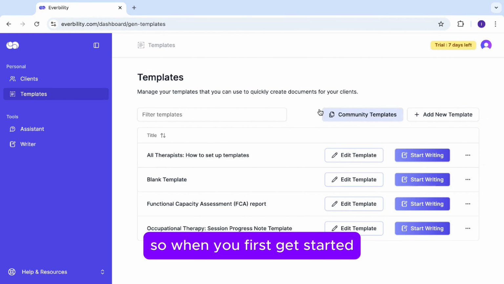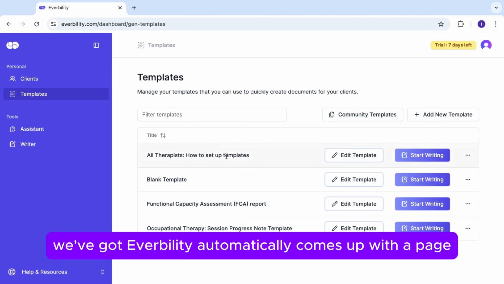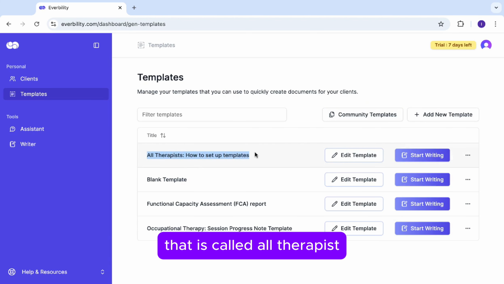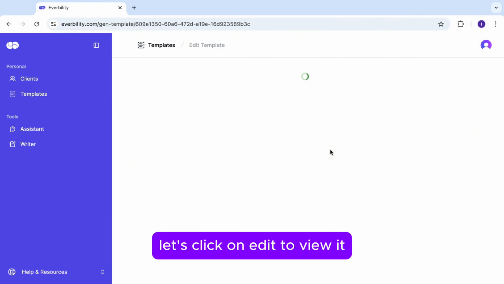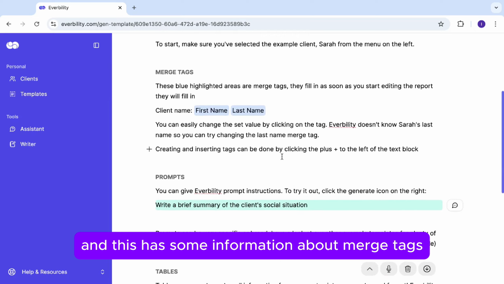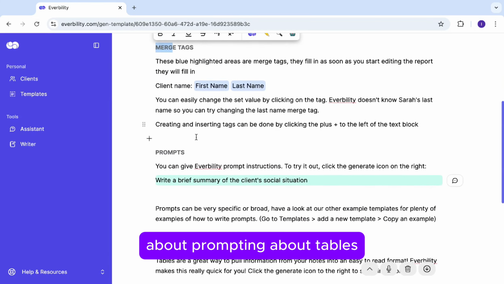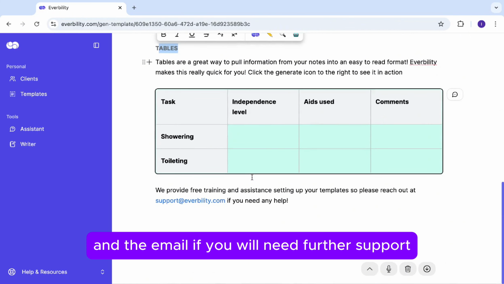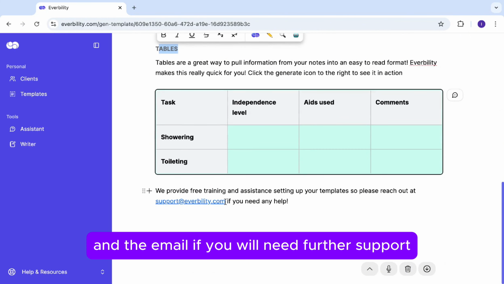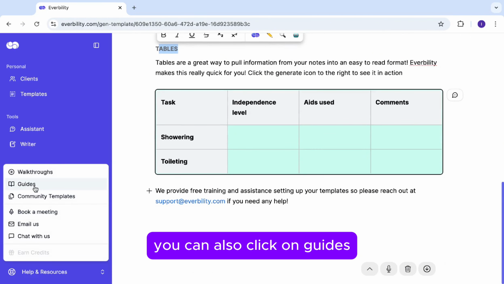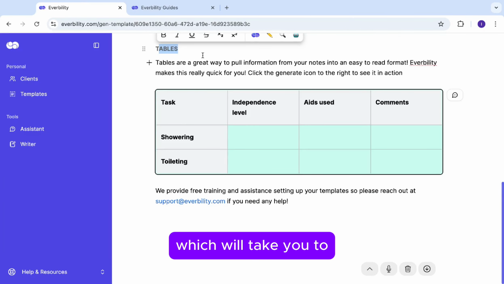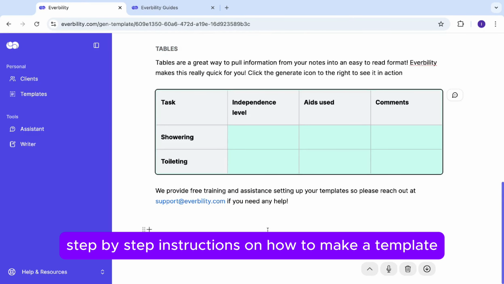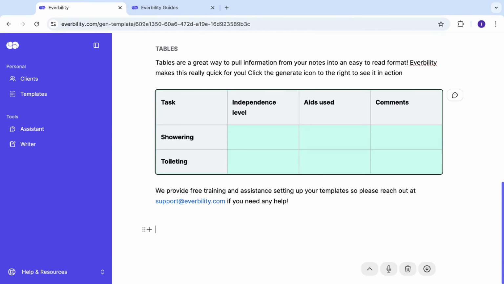So when you first get started, Everbility automatically comes up with a page that is called All Therapists: How to Set Up a Template. Let's click on Edit to view it. And this has some information about merge tags, about prompting, about tables, and the email if you need further support. You can also click on guides, which will take you to step-by-step instructions on how to make a template.